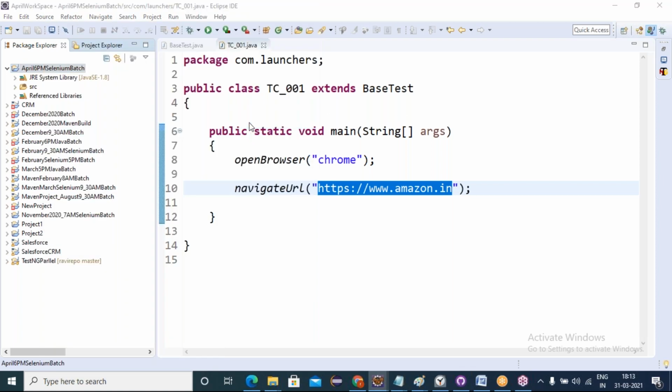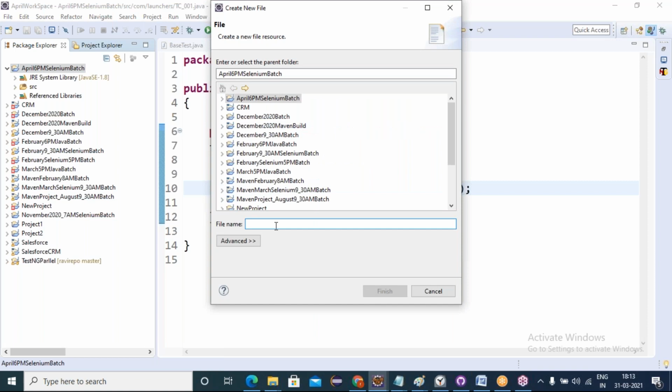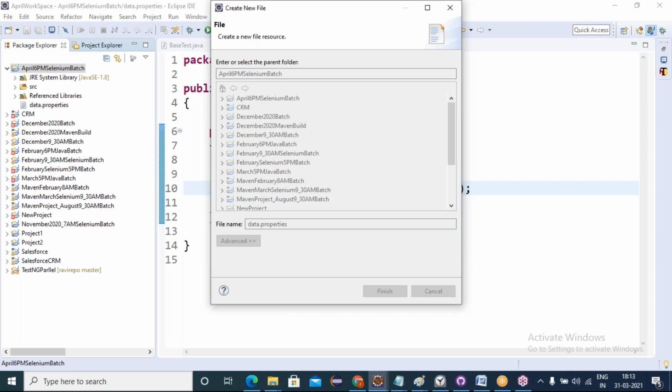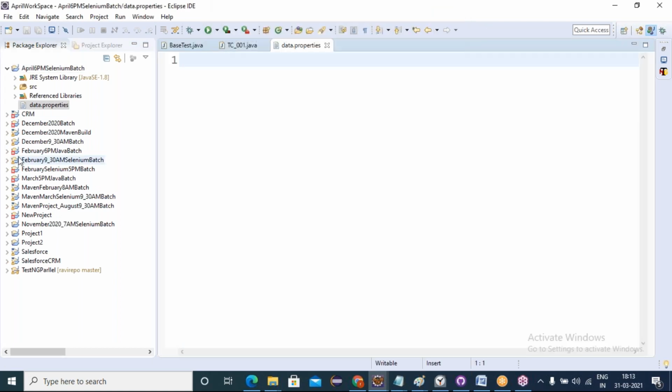In this, give the name and give the extension, whatever file you want to create. .txt is a text file, file name .txt; PDF file, name .pdf; XLS file, name .xlsx, like this. Properties means just like this. See, data properties. Whatever type of file you want, we can give that extension and save it.